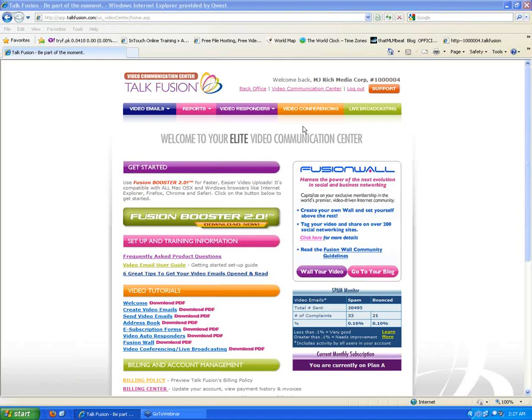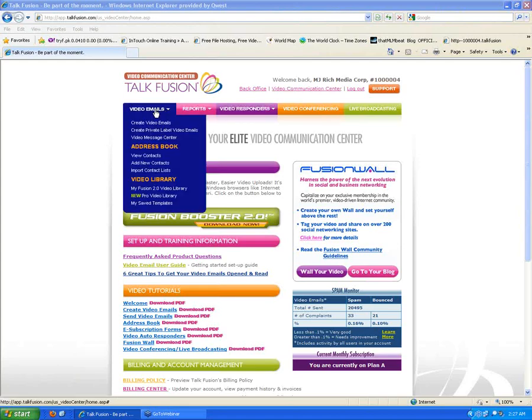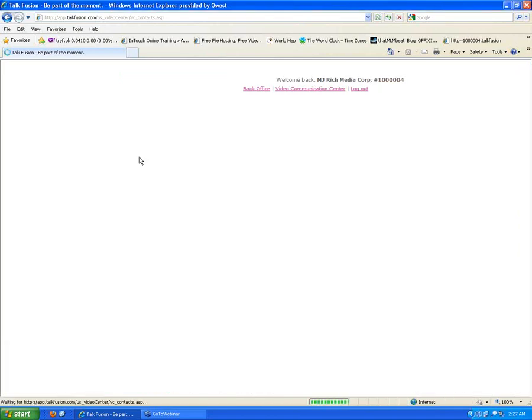Let's go ahead and get started because we're right here in your Video Communication Center. And we're going to go right over to the video email tab, and you see that's where the address book is located. And we're going to view the contacts and add new contacts. That's how you manually do one by one. And you can import your contact list right here. And we're going to also do that. So let's take a look at view your contacts.